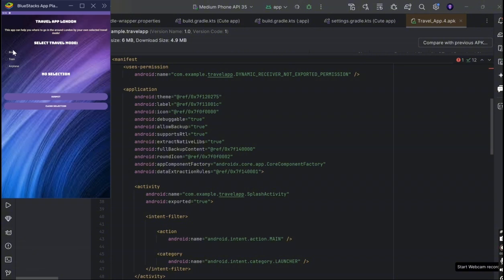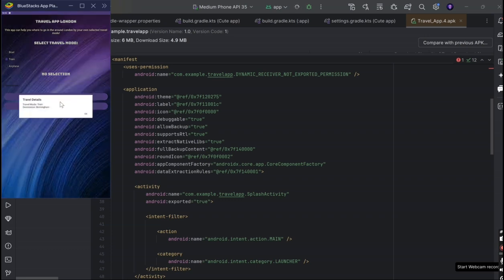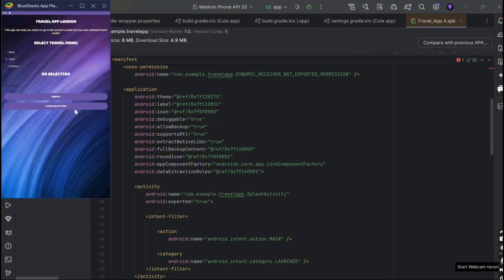From here, to run the app, we can click on our travel mode, like what we want to do. I clicked on train, and there's a little option over here. I'm gonna click on that, and we can select either one of them. I'm gonna select Birmingham, for example, and submit. Then it shows a pop-up where it says travel details, travel mode, train, and destination Birmingham. That shows it runs, and I'm gonna click OK, and then I can also clear selection, and it unselects everything I've done. That shows that everything's working fine.